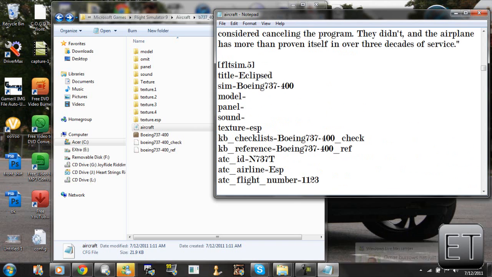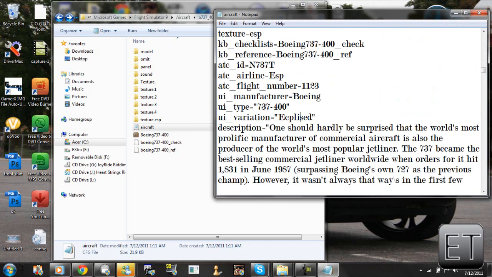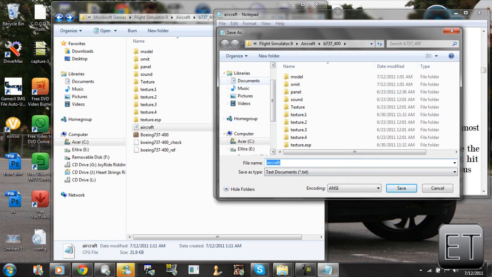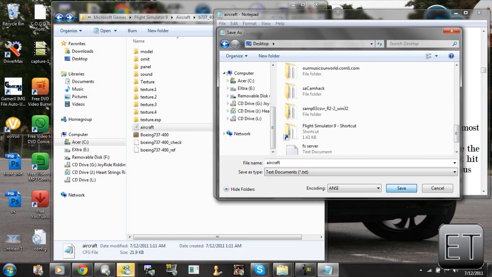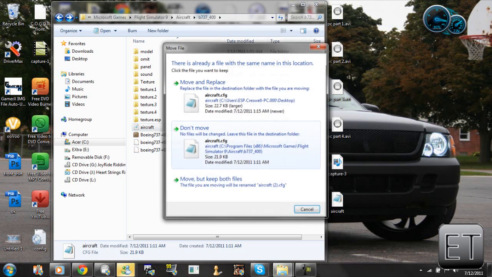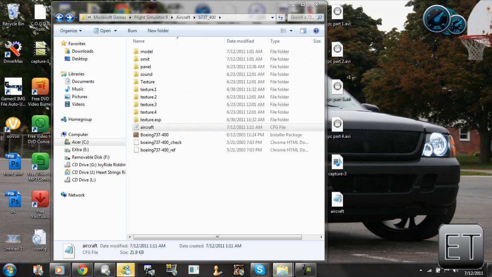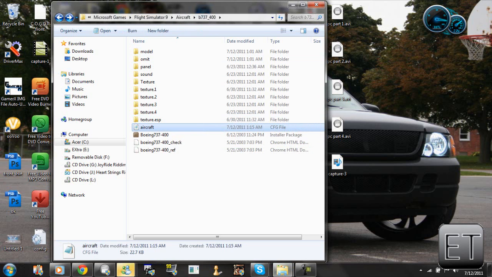Okay, so we should have everything in check. Okay, so I'm going to save as, and we're going to leave it as aircraft, but I have to save mine to my desktop because Notepad wouldn't allow me to save inside my system folder. So I'm going to save it, and I'm going to drag it over. Replace, continue. Okay, so we have just added the texture to the Boeing 747-400 aircraft.